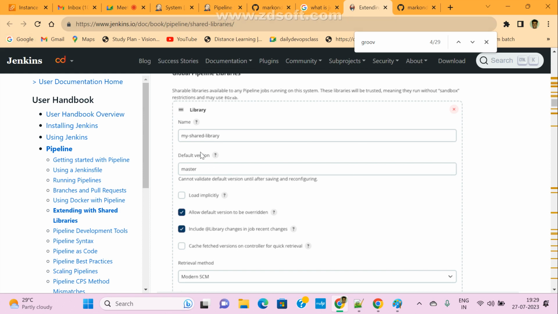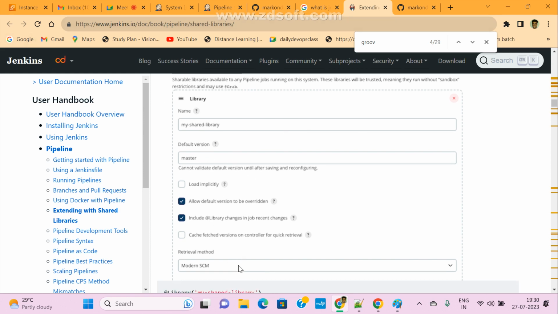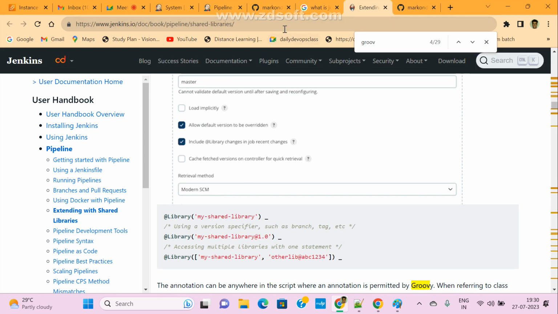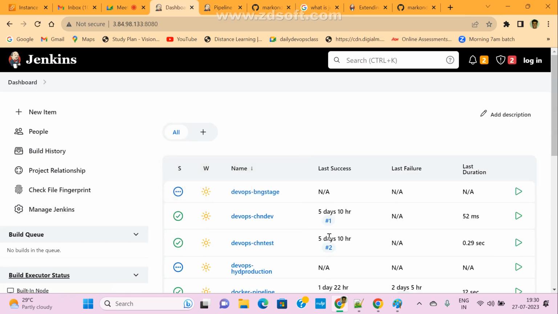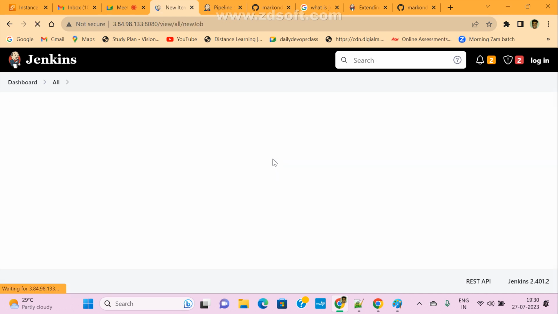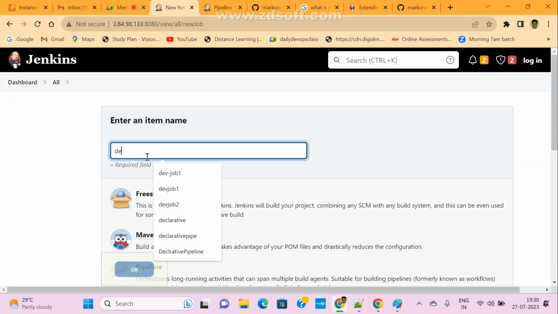We'll get an idea. Okay. Now I configure the same as it is. One step done. Now if you go here, just apply, save. That's it. My shared library is ready. Now let me create a new pipeline. New, okay. DevOps shared library, whatever name you want, we can give.